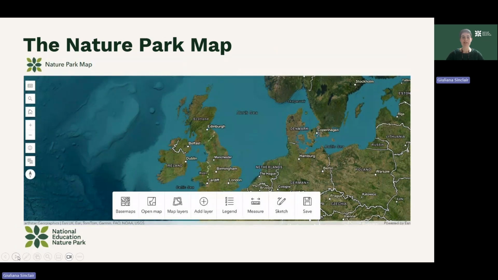Very briefly to mention the Nature Park map. So this is where your habitat mapping data, your biodiversity data, other environmental and nature connection data sets all end up. This is the one-stop shop map where lots of different types of data get layered together. And this is where you can go in, you can explore, you can change and turn layers on and off and find exactly what you want to see about your site.